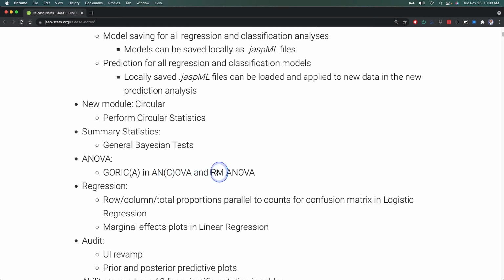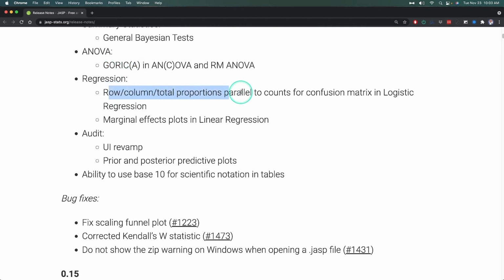In the ANOVA, you can now do GORIC and ANCOVAs, or the GORIC A in both ANOVA and ANCOVA, and then repeated measures. I'm not actually sure what GORIC A is. Regressions now can have row, column, and total proportions, parallel to counts, for the confusion matrix in logistic regression.